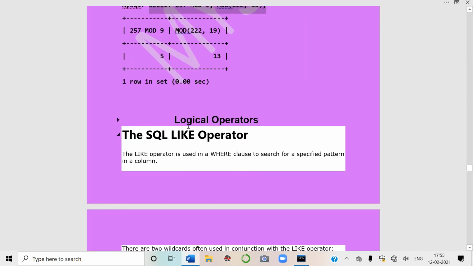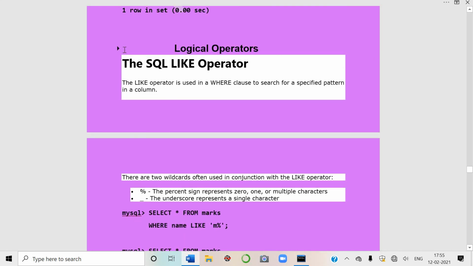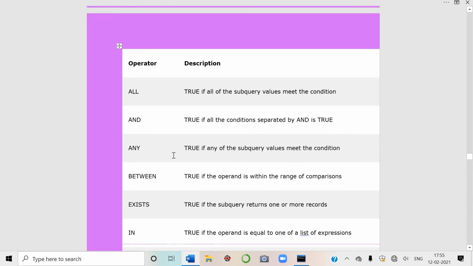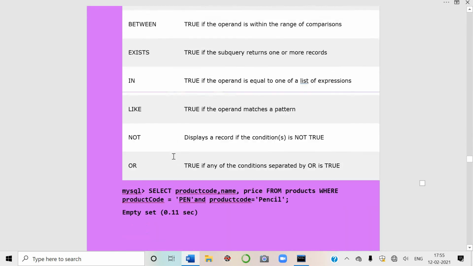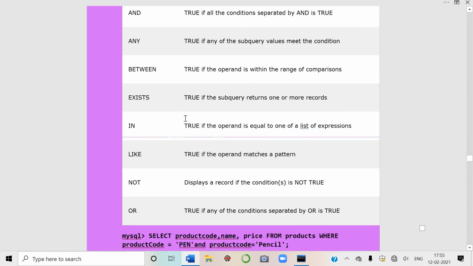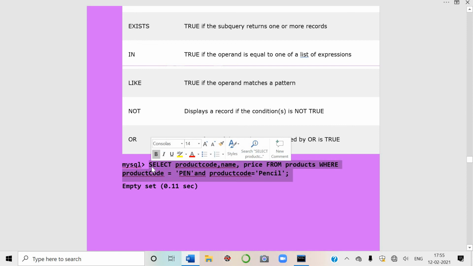Now I'm going to use the logical operators. What are the logical operators? In logical operators, we use and, all, any, between, exists, in, like, not, or. And, or, not, and many more are there. Okay. Suppose I want to run this query. I want the output where the product code should be pen and pencil both. Fine. So I'm going to run this query and see the output. Then it will be clear to you.